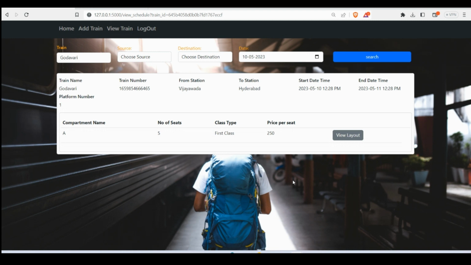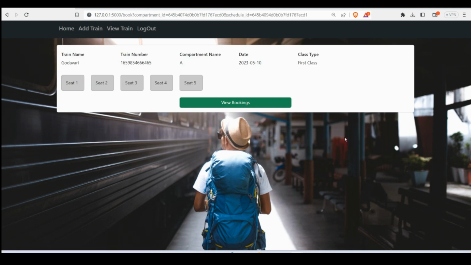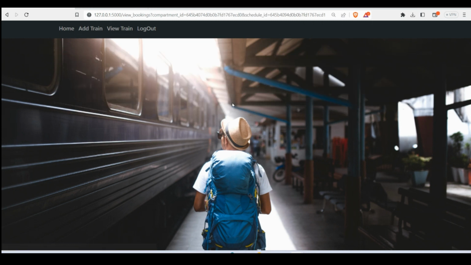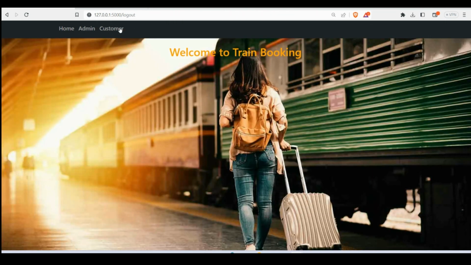So this is the view schedules, and here the admin can search the train by giving the train name, and he can search by source, destination, and date. And the admin can view the layout by clicking on the view layout button. So this is the view layout, and here the admin can see the view bookings. Up to now the customer has not selected any bookings. So that's why there are no bookings.